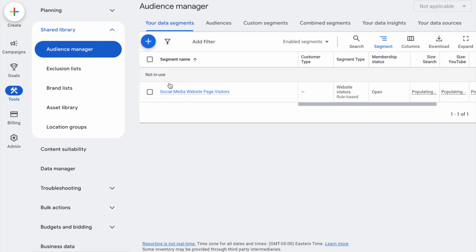And then here's your audience list, and you can add it to your display campaigns and target those people who have visited those pages with your ads.